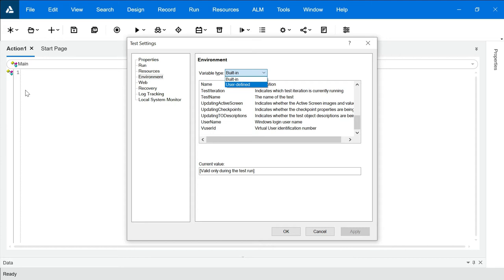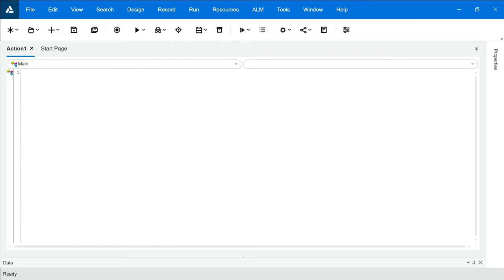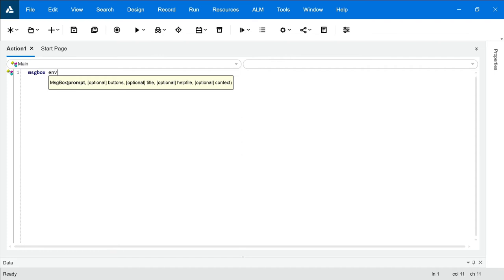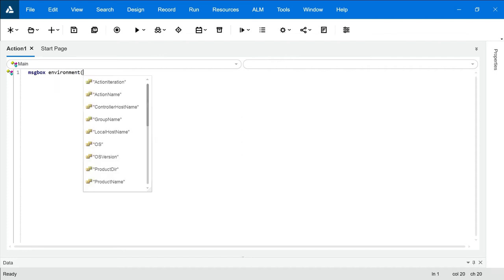Let's see, I want to see in my editor view what is the environment value for operating system and for username. So for that, let me just click on OK over here. Then you can go to your editor view, type message box here, Environment, start braces, and look at this. I got all built-in environment variables. So first I want to check operating system. So here I will write OS.